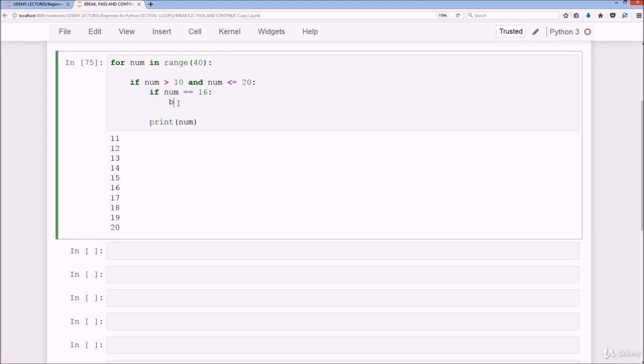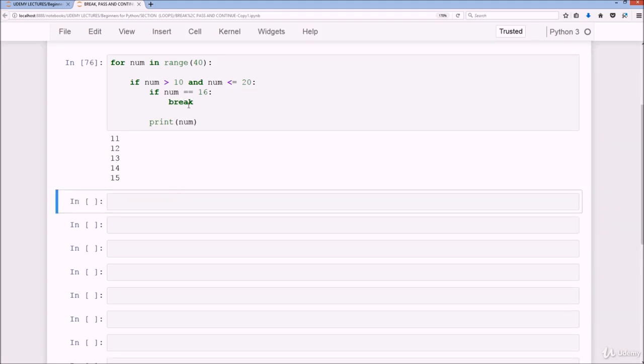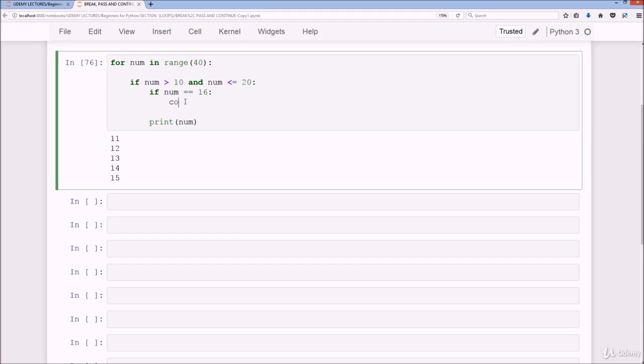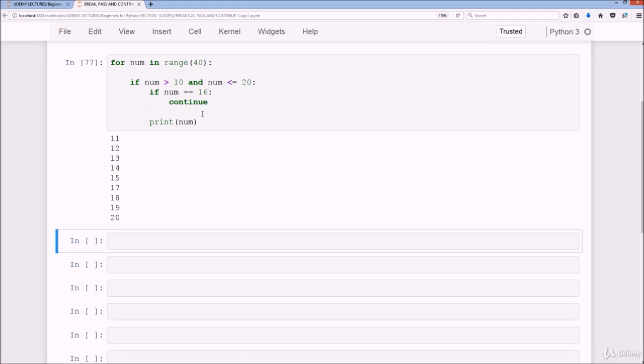However, if we were to change this to break, what happens is that we're going to be left with 15 as the final output of our code, as you can see here, because this if statement is now taken into account when we run the code. And if we were to do continue, what's interesting is that it's going to output all the values from 10 till 20, but the 16 is not going to be output. So if we were to run this, as you can see, there's no 16.